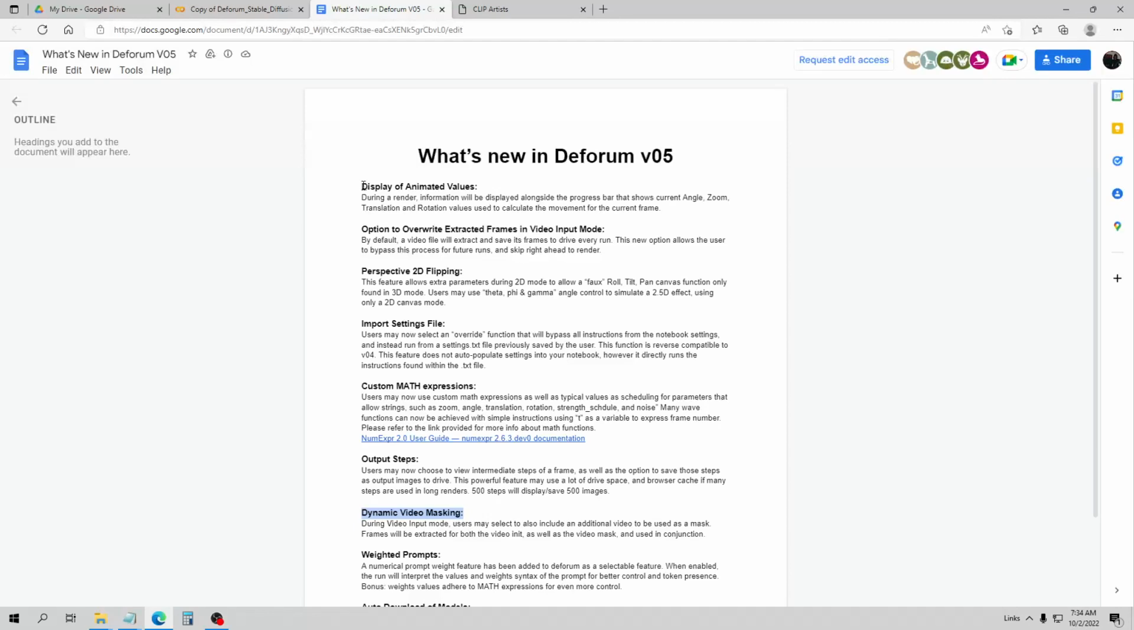So the display of animated values on the top here, what this will do is show your keyframe movements while it's rendering the video so you can see what your keyframe numbers are doing. And this next one, option to overwrite extracted frames in video input mode. This will save you a lot of space because before, every time you used an input video, it would rewrite the source files. So this will just let you overwrite all those and it'll go right to render. So that'll save you some space.